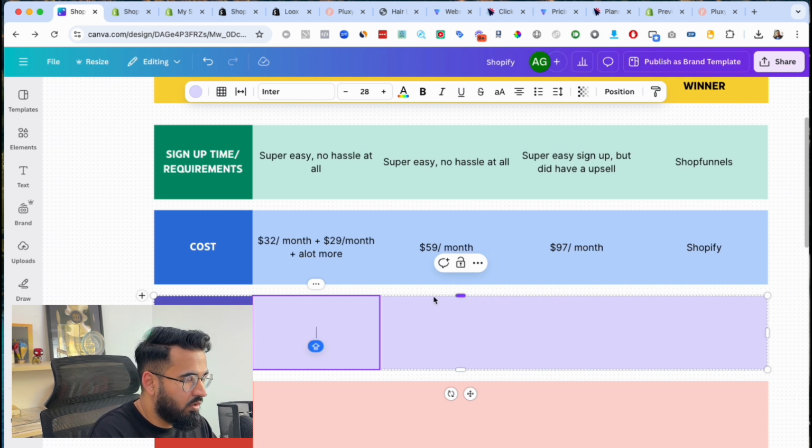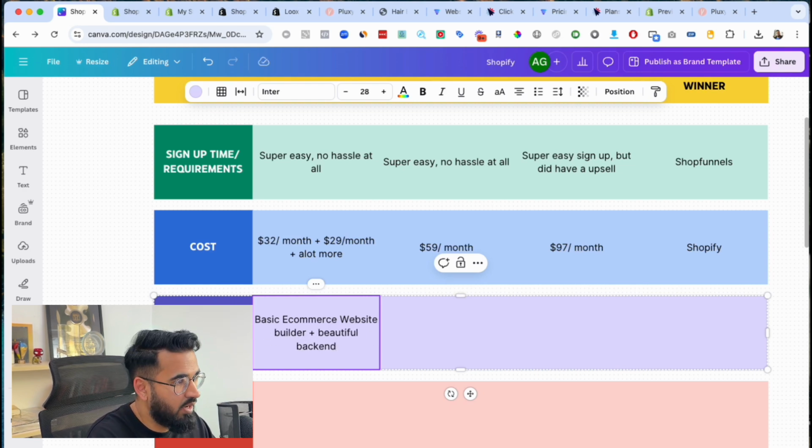Okay. So I'm going to put in basic. So not including the apps, it's a basic e-commerce website builder, plus a beautiful backend, because their backend is amazing. And I'll be the first to admit it.